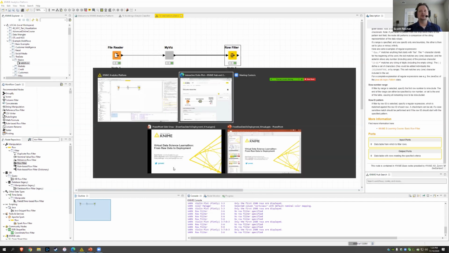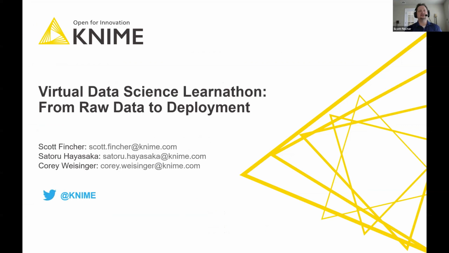Let me hop over to the slides for a second, and let's talk about what we want to learn about today in the course of the Learnathon. So now that we've seen KNIME, talk a little bit, just a little bit of theory, maybe 15, 20 minutes, and then we'll jump straight over to the hands-on session.